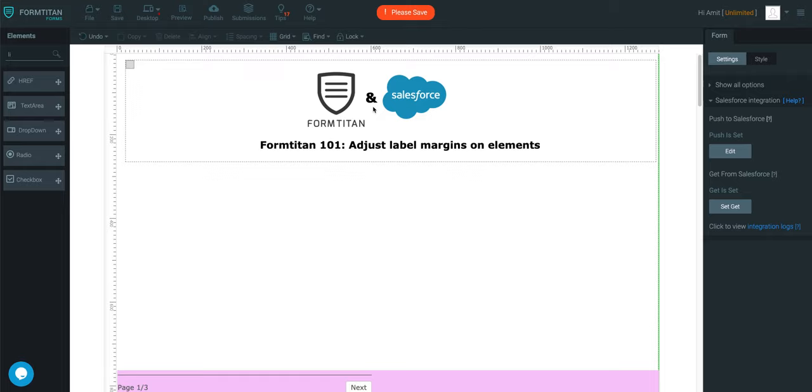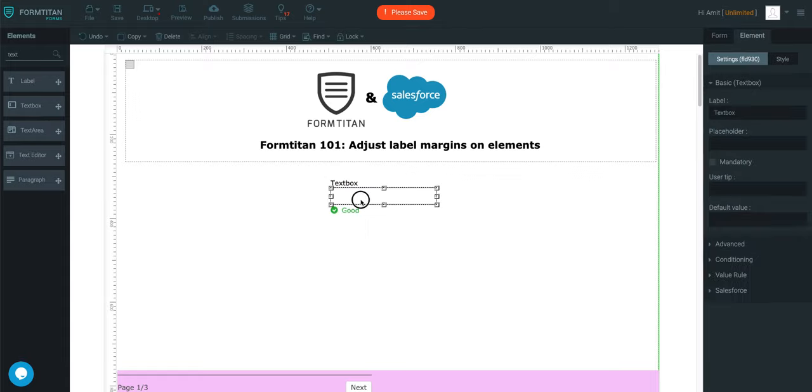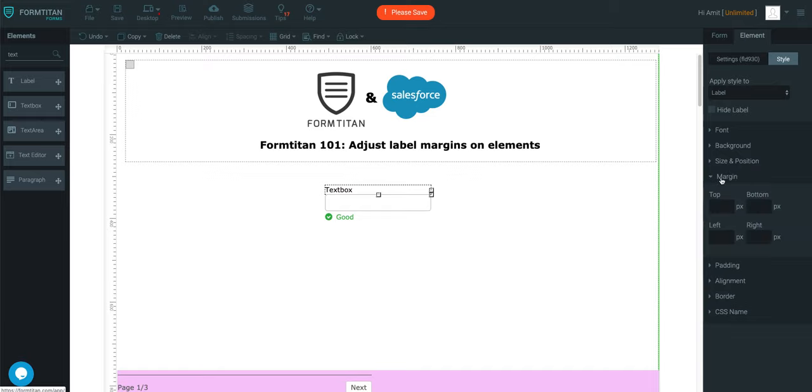In this video, we'll talk about how to adjust label margins on elements. So let's go grab a text box, and it works the same for any other labels as well. Once you click the label itself, you'll go into style and you've got something called margin.